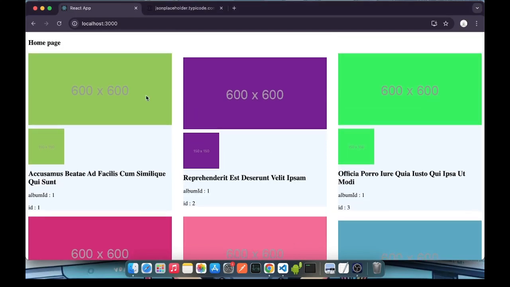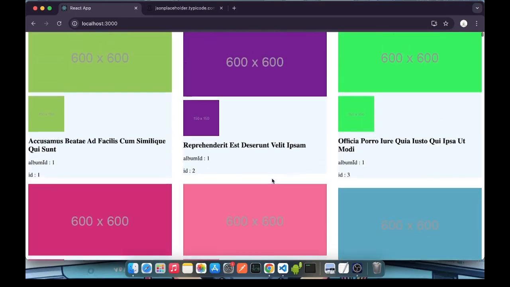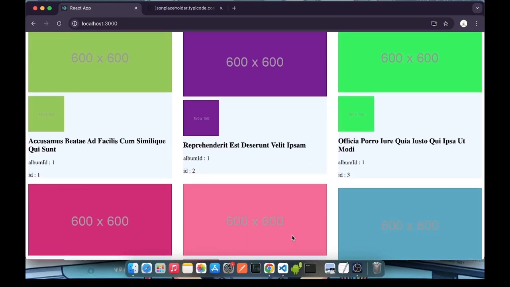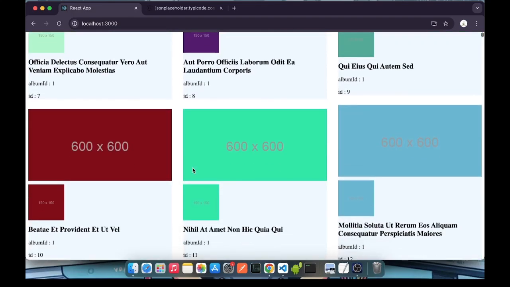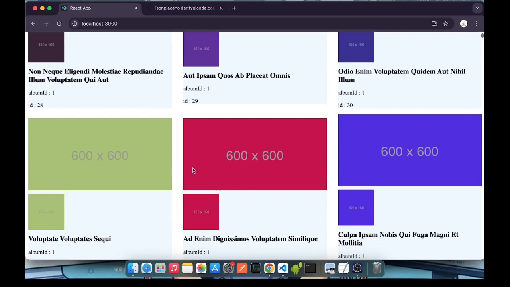I added the width here, and then made the width of this to be the same as this, and as you can see, everything is working just perfectly well. Okay, so far so good. This is how we can make an interaction with an API and display it right on our web page.